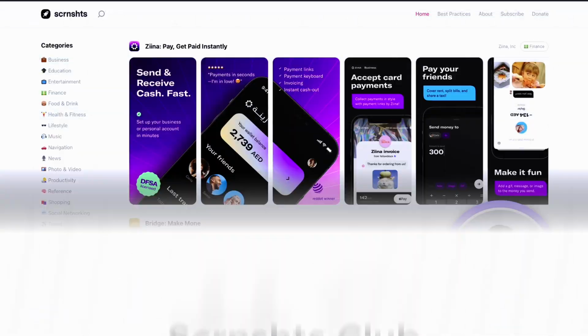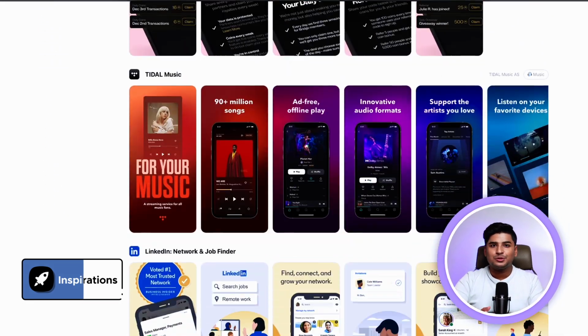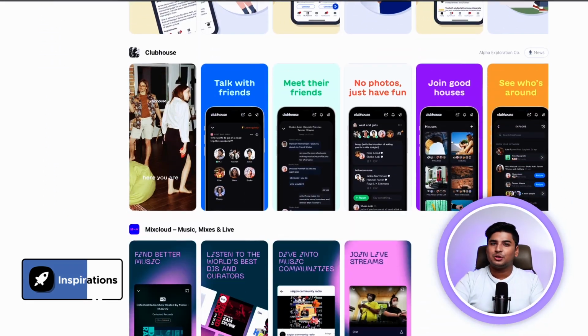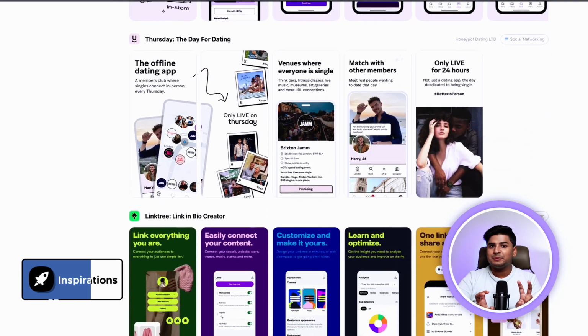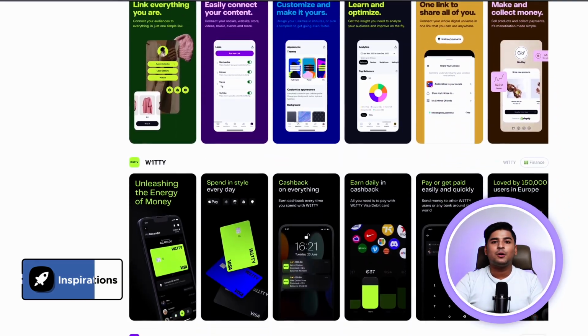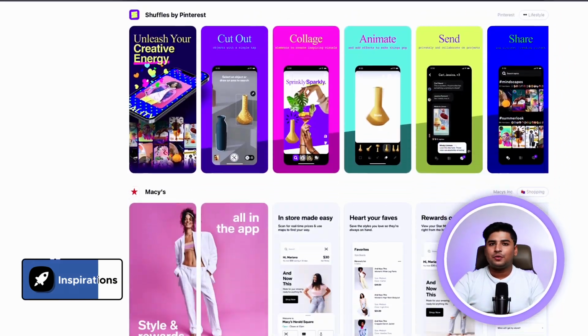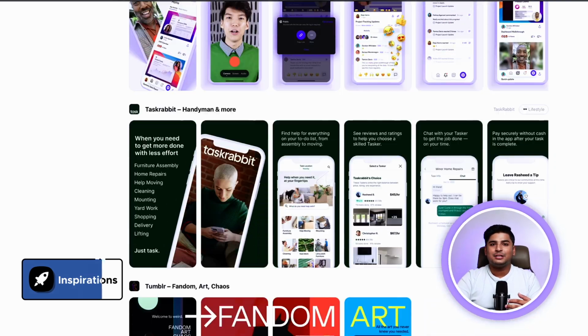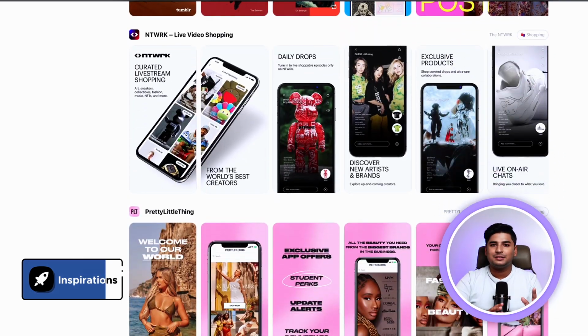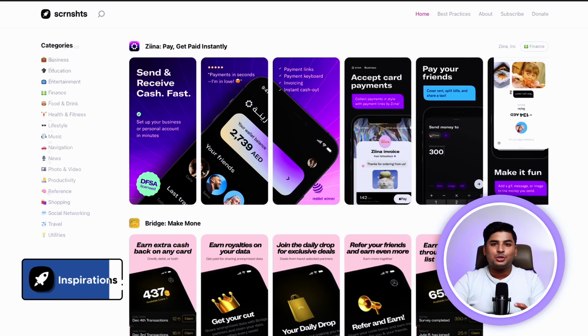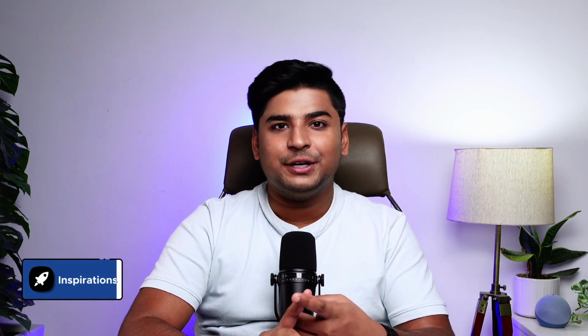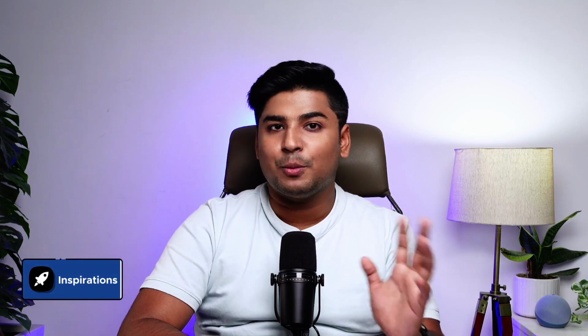The third one on the list is screenshots.club. It's a website where you can find App Store screenshots and Play Store screenshots of different apps. So all those explainer screenshots that you see on an App Store or a Play Store for a particular app, now you can get inspiration from that, and this is a very good curation list where you can search by categories as well.